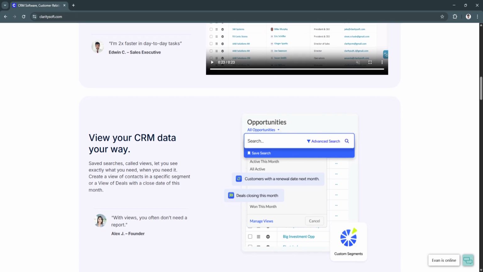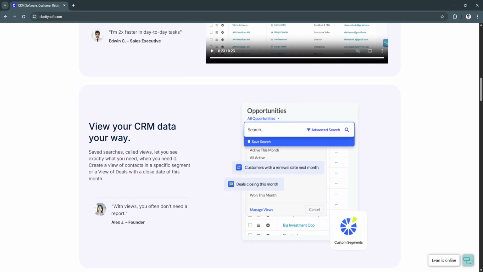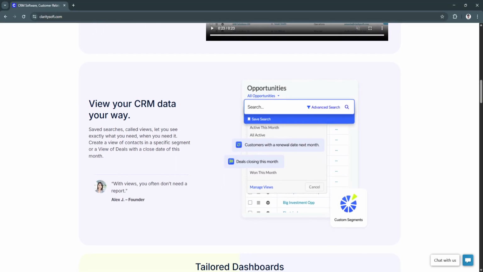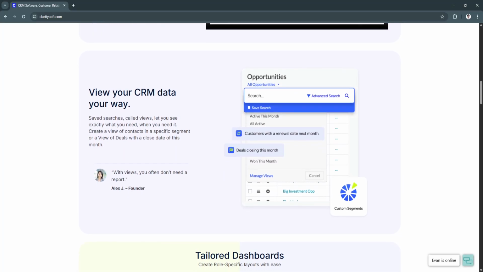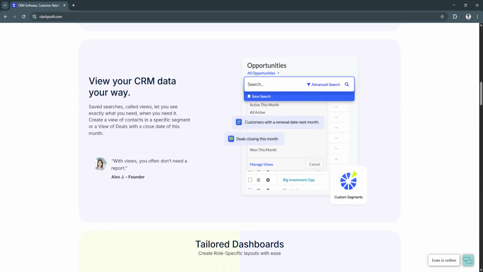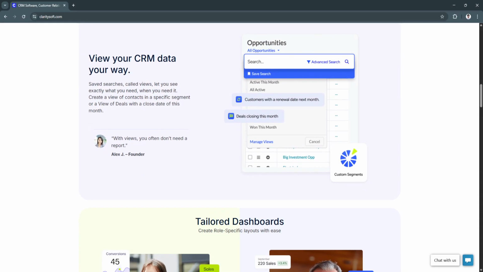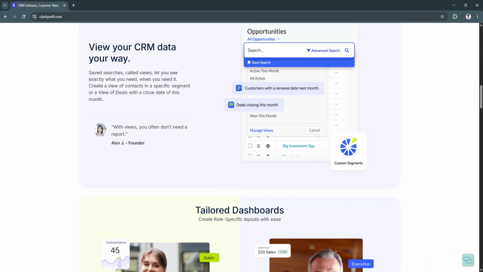You gain full visibility into your pipeline and know exactly where to focus your time. Whether you're reviewing team performance or planning your week, you'll know which deals are close to closing and which need a nudge without any guesswork.